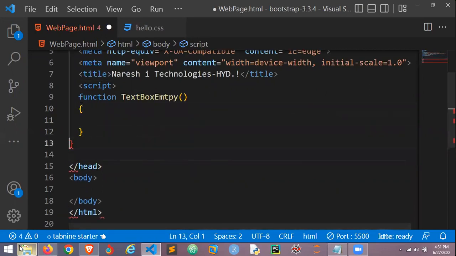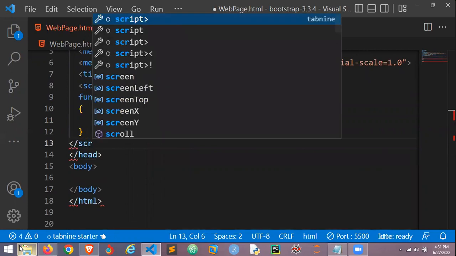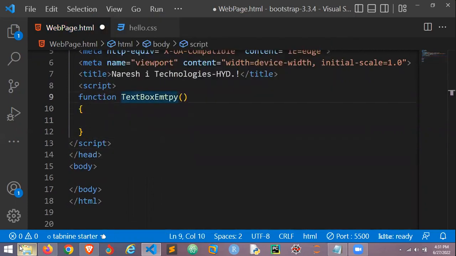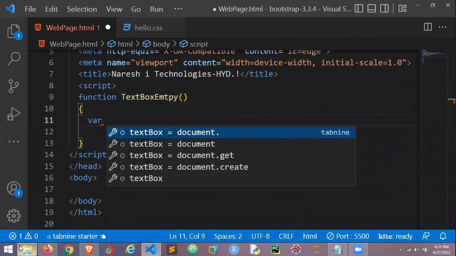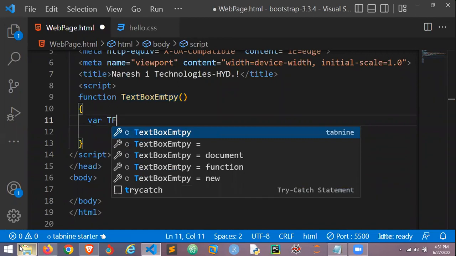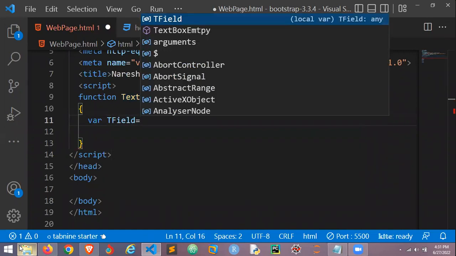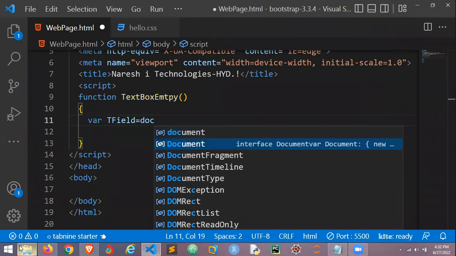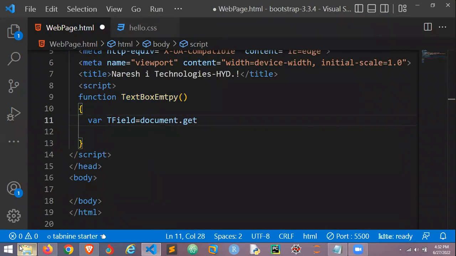Is there any condition available here? So the function name must be like this. Is there any condition? Can we use any function name? Okay, var. I'm using var. Var t field means text field is equal. I'm using document dot getElementById. You know that already. I'm using txt. Okay, good.